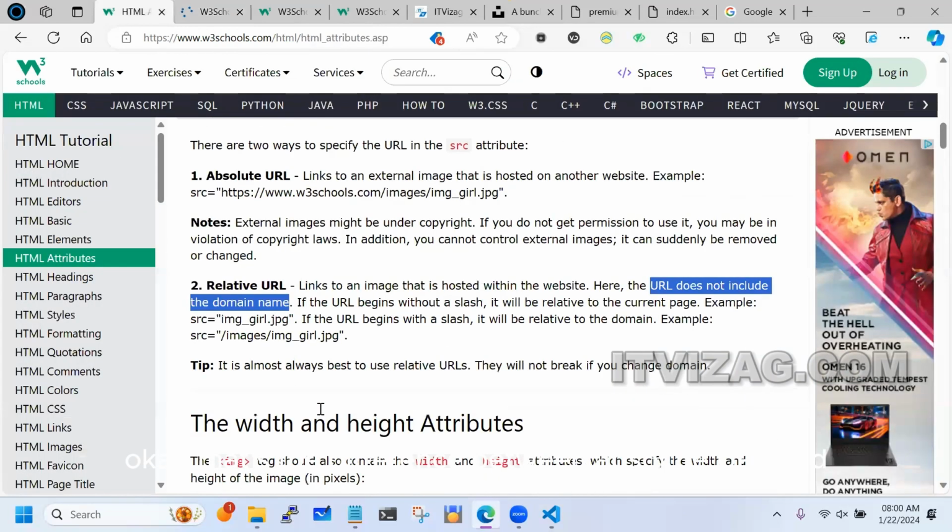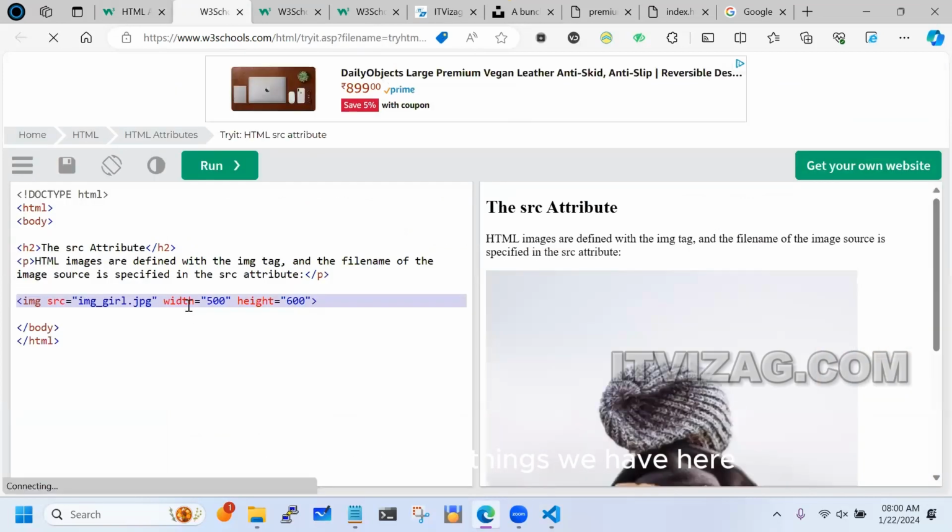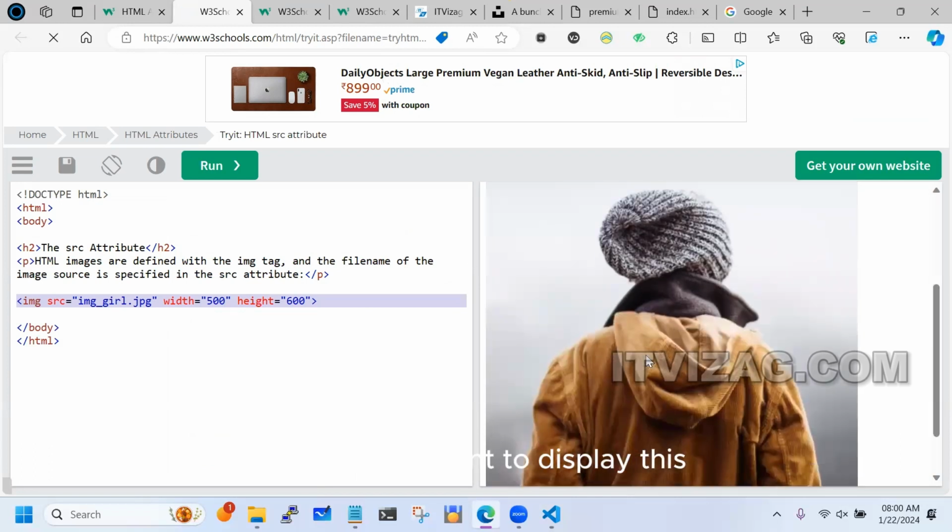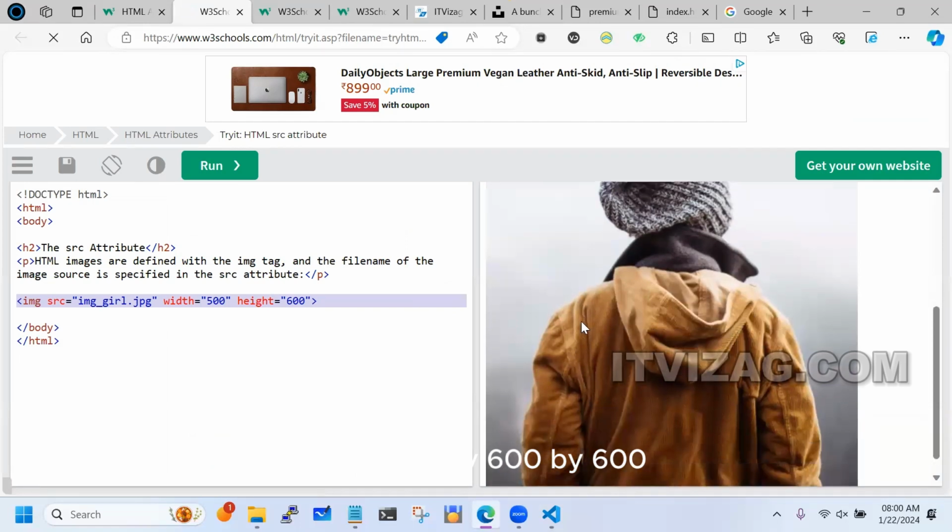Okay, that's the difference between absolute URL and relative URL. What are the other things we have here? There are some other attributes like width and height. So HTML, what is the main definition of HTML? Which structures your details. So here you want to display this pic in 500 by 600 width and height.